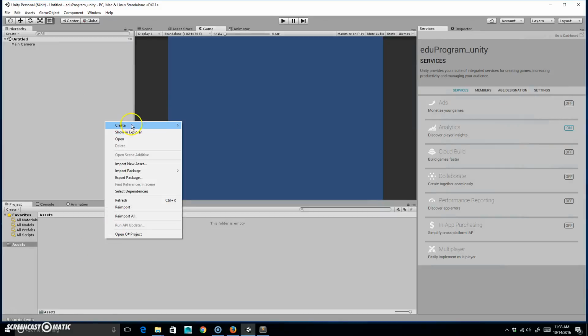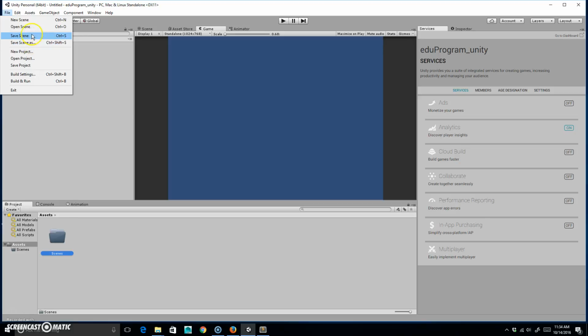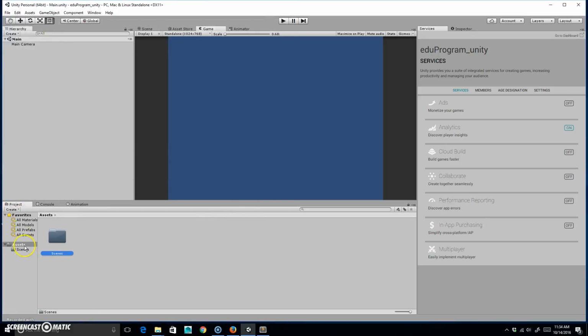Okay, so first thing I'm going to do is I'm going to create a folder, and I'm just going to call it scenes. Okay, and I'm going to save this scene. So I'm going to file, save scene, and I'm going to save it into my scenes folder underneath my asset, and I'm just going to call it main. Main is the what you call the first file, the first thing you open up. I'm going to go ahead and save. So now this is saved there. So this is going to be my start screen.